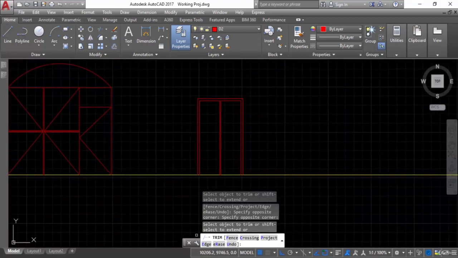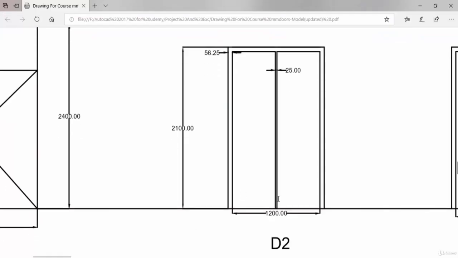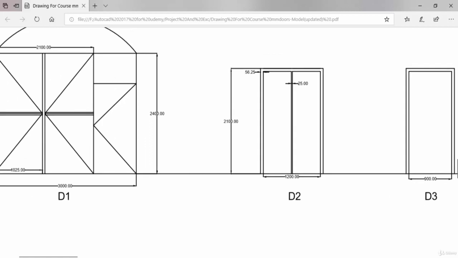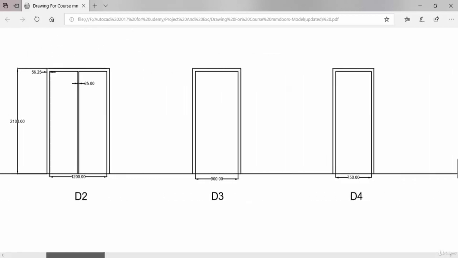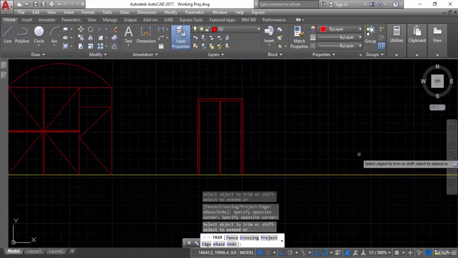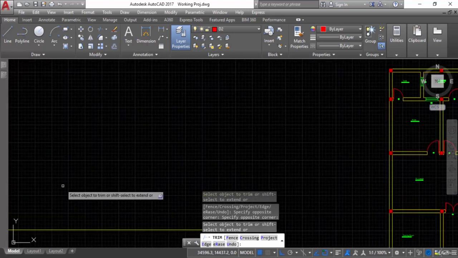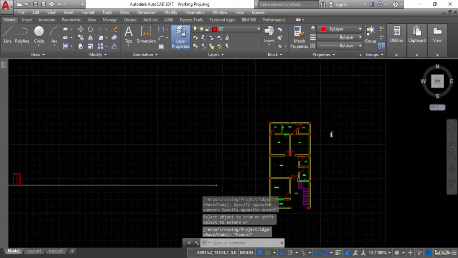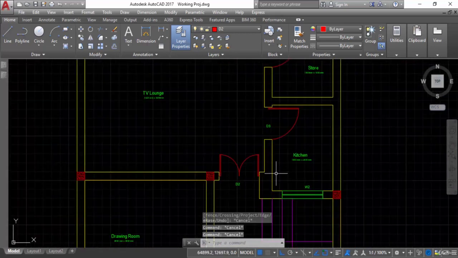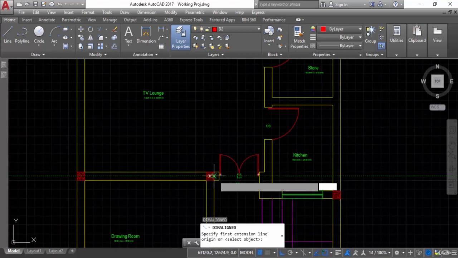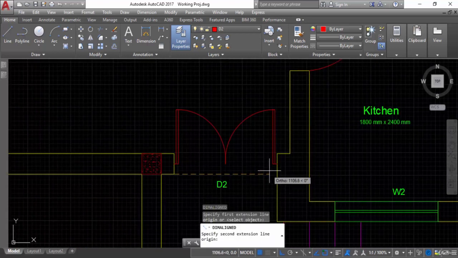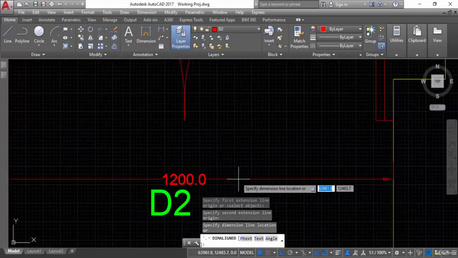Okay, now I will draw the single leaf door, as D3 is the single leaf. You can see here, this is the D3 and this is single leaf, so I want to move here. Okay, you can check from the plan as well. You can go here in the plan and check what is the size of the door, as this is the D2 and the size was 1200 millimeter. We can check from here. You can see this is the door frame, and after the door frame the size is about 1200 millimeter.